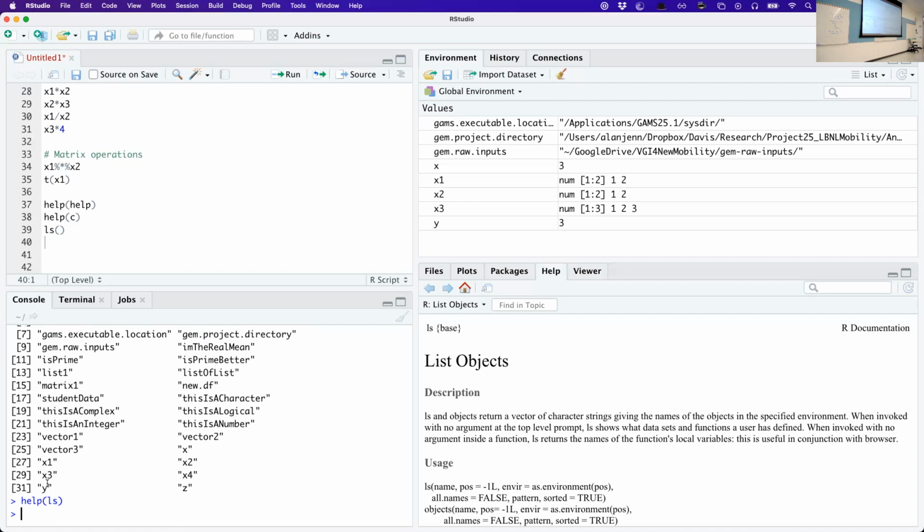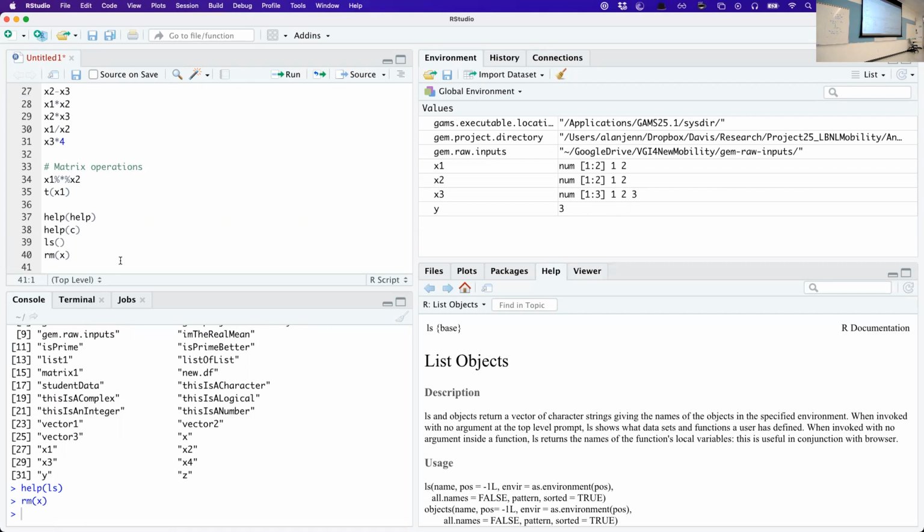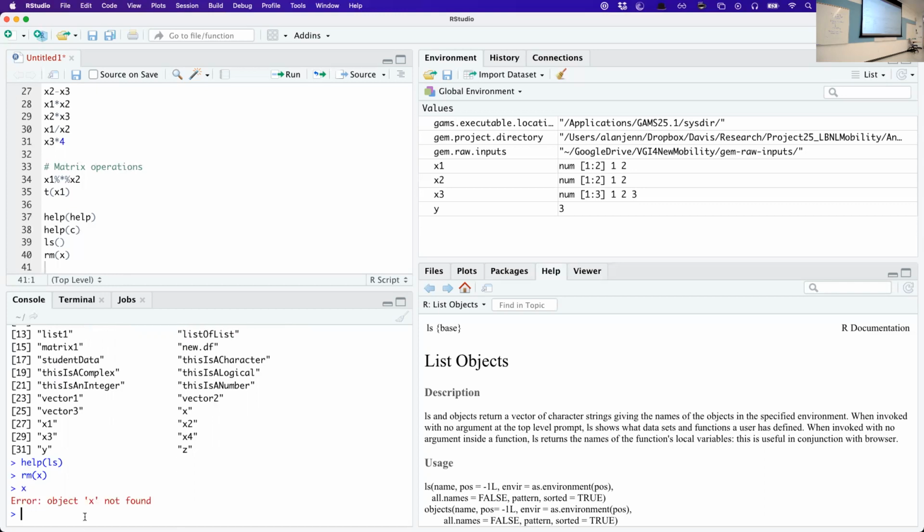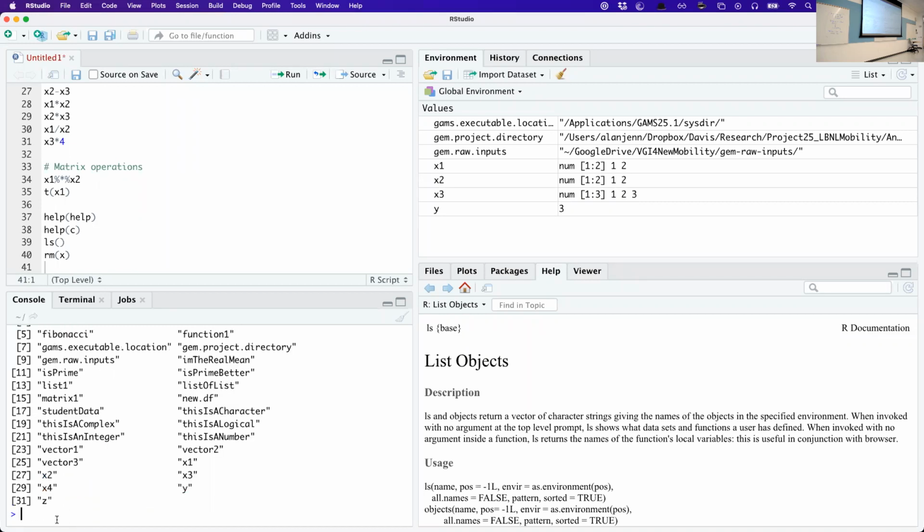Okay, next up is rm. rm is the remove function. What this will do is remove it from the workspace. So if you wanted to get rid of x1, x2, you can do those by saying rm x, and running it. What you'll see is that now it no longer appears in my values on the top right-hand side. If I type x here, object x not found, I've undefined it by removing it. And when I do ls, x is no longer in that list.